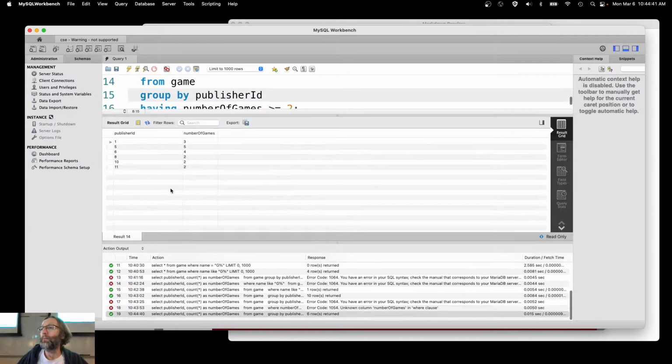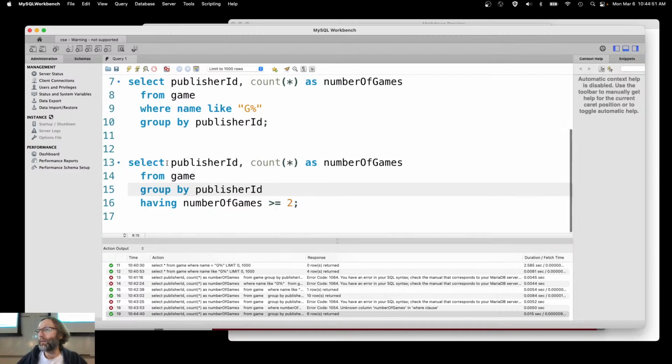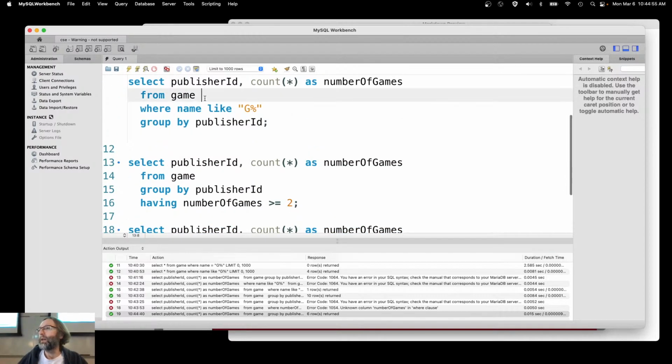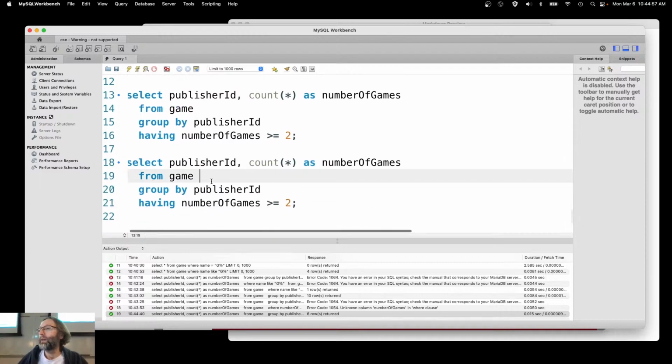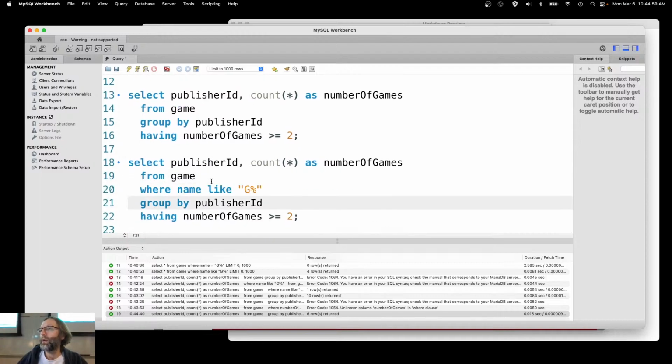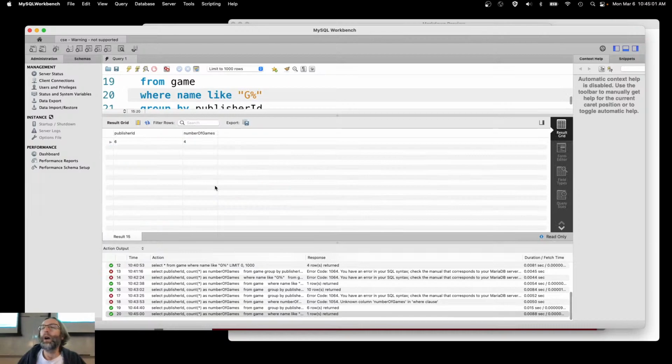Now let me go ahead and put that. Right? Now, those last three that only had 1 video game published, now they've been eliminated from the result set here. You can use them all in combination. Right? Here, let me go ahead and copy this and then copy the where clause down here from game, where game like G, and I'm going to get those 4 Rockstar games there. Okay?